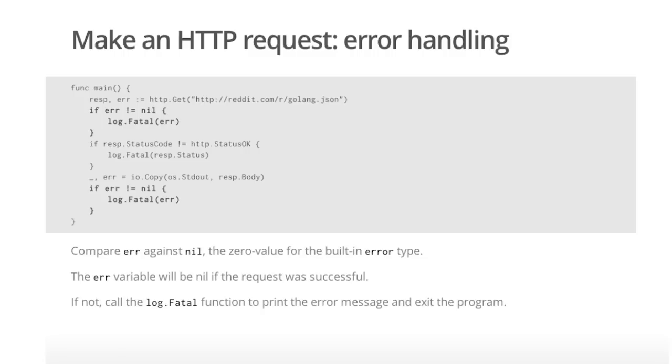Next, we check the err value to see whether it is nil. Nil is the zero value for an error. If an error has occurred, the err value will not be nil. If an error didn't occur, it will be nil. So if an error has occurred, we use the log package's Fatal function to print that error to standard error and then exit the program.